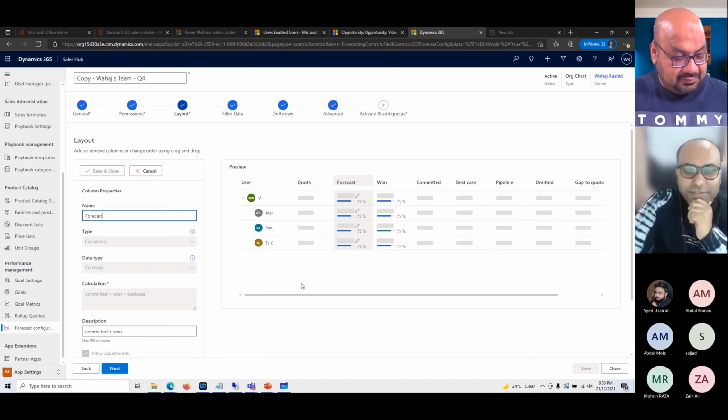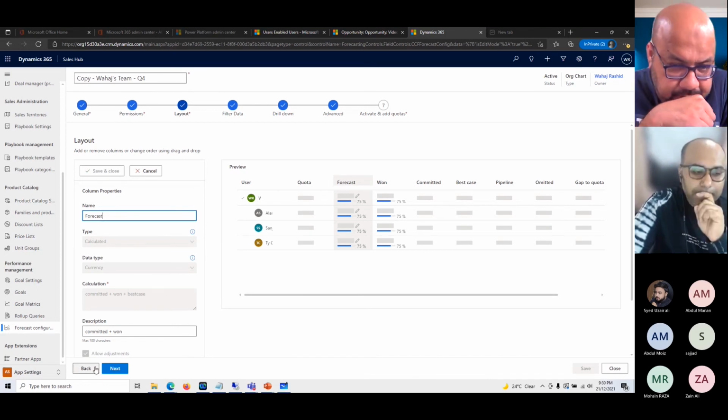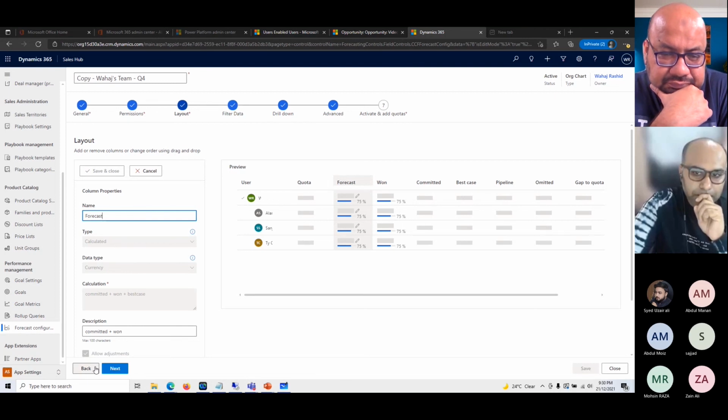So, because we are seeing the data which is coming from opportunity, I am confused. For example, the opportunity is lost, and what is opportunity is omitted? What is the major difference?